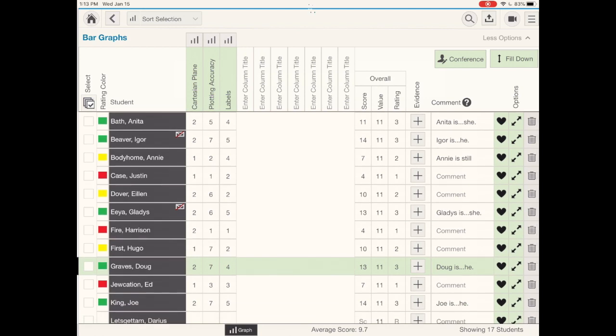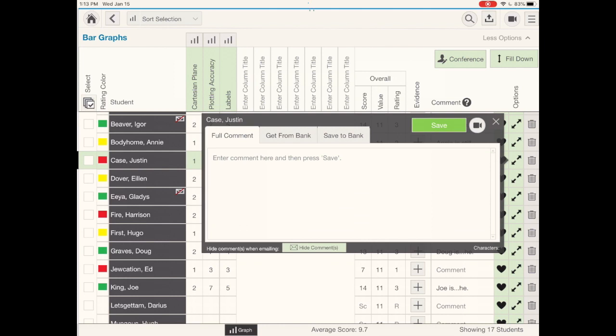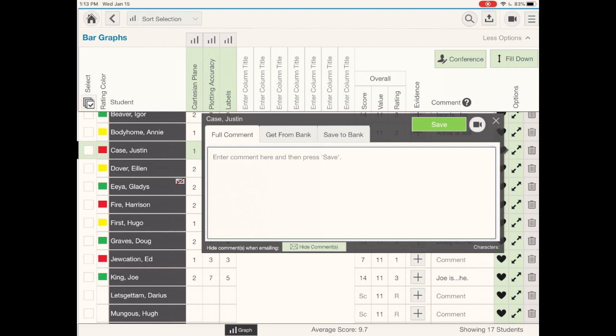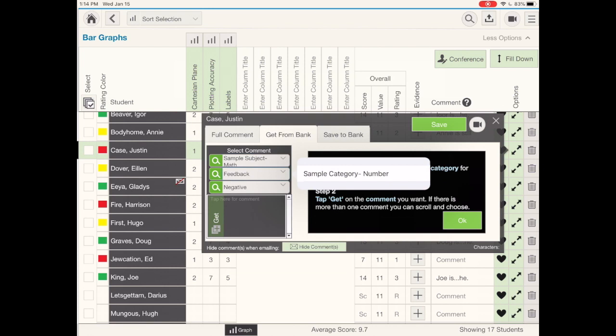Now you also have a comment bank. If I go to, let's say, Justin here, and I go to the little double arrow by the end of his, I could just type the comment in here. But there's get from comment bank and save to comment bank. So I can get from comment bank, and when I create things in the comment bank, and there's a video that will explain how to do that, up will come this list of things. So I got this one called sample math, and then it'll have a category.